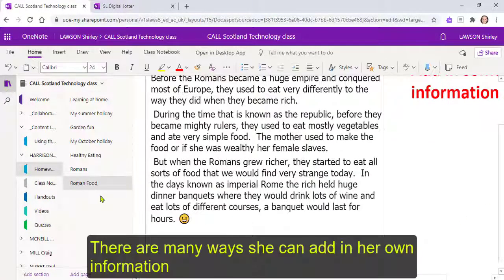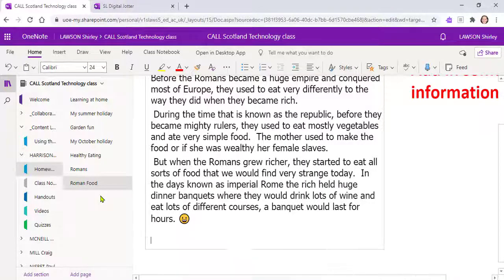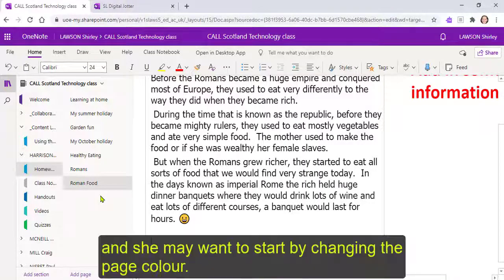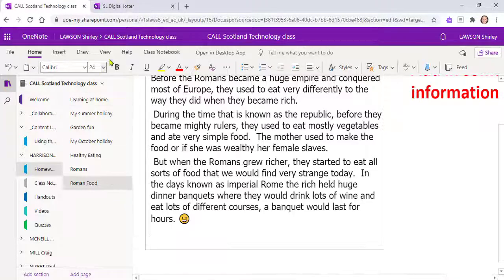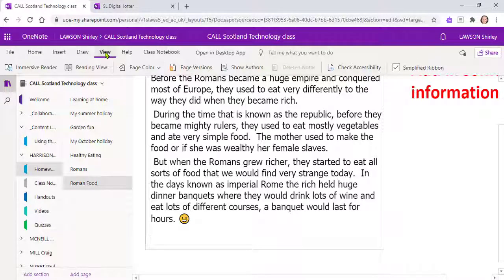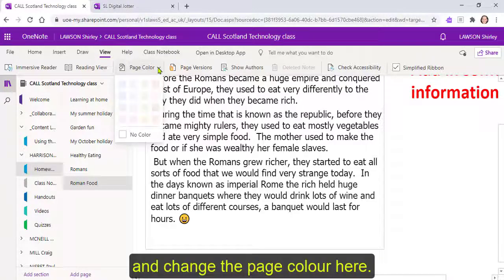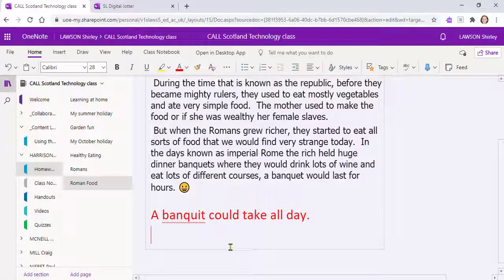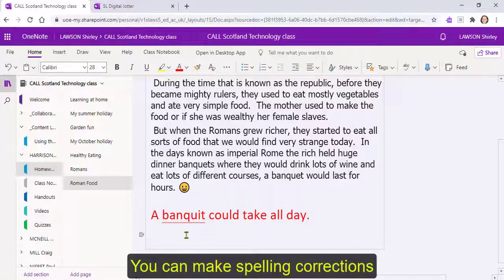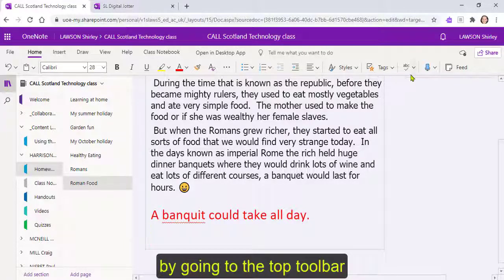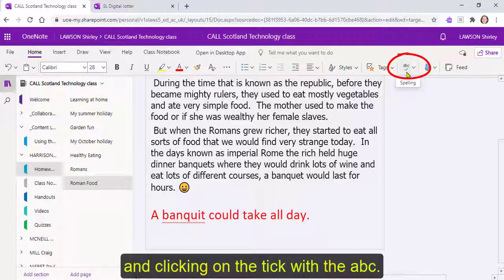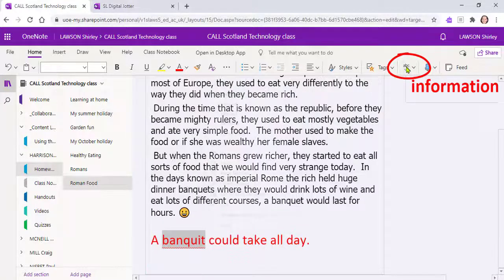She has the option now of having that text read out loud to her using View and Immersive Reader. Claire can now add in some extra information at the bottom of that page. There are many ways she can add in her own information. First of all, by typing, and she may want to start by changing the page colour. Go to View and change the page colour here. You can make spelling corrections by going to the top toolbar and clicking on the tick with the ABC.